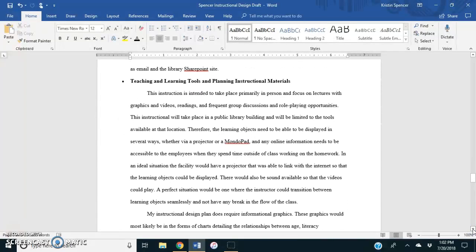I already mentioned that we plan on having this class be primarily in person, and it's going to be in a public library setting, and therefore there's going to be some limitations on how the class can be delivered. We will be limited to the technology and the room and space requirements that public libraries have to offer.